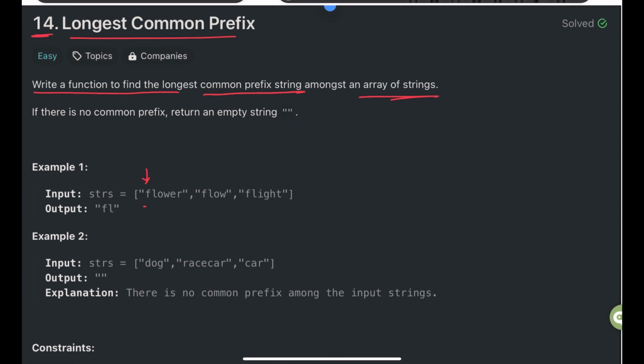So if we take the input as flower, its prefix could be F, FL or the entire string, but it should start from the first character. Looking at example number 1, where we have the inputs as flower, flow and fly, the common prefix is going to be F and L as it appears in all the three strings. In example number 2, there are no prefix characters amongst all the input strings that are common. Hence the output is an empty string.